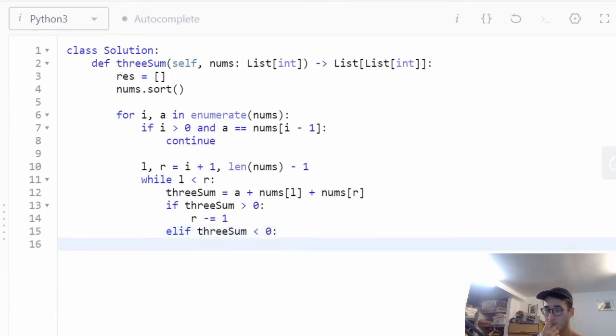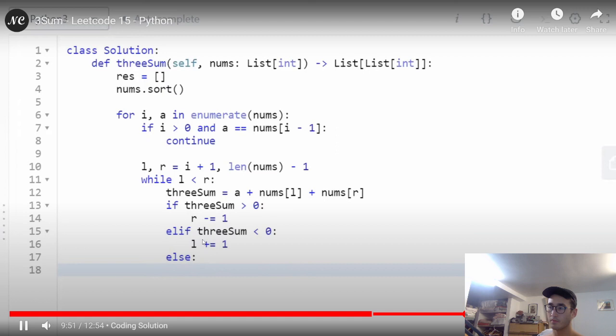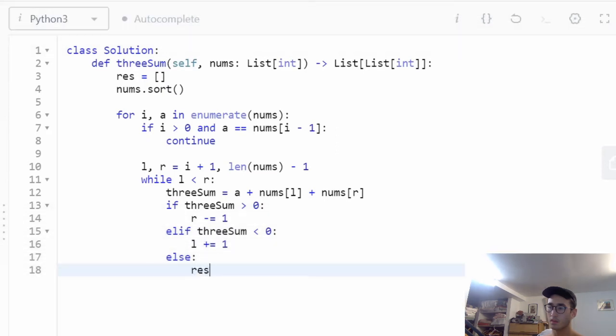If it's too small, we need to make it bigger, so shift our left pointer to the right. Oh wow, that's interesting how you can control the size of the sum by shifting the pointers because the values are sorted. If this is equal to 0, of course we have to add it to our result. So to our result, we're going to append all three numbers: a, nums of left, and nums of right.